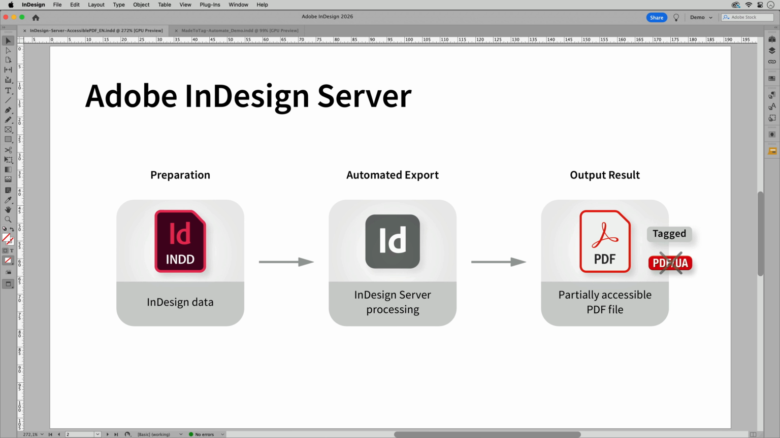We have an InDesign file or template that is well prepared for accessible output. Then it will be sent to the InDesign Server and typically will be populated with data from some sources, and then a PDF file is exported. In the result, we have a PDF file that is not really accessible. It will be tagged, but it will not be compliant to PDF/UA, nor does it comply with the legal requirements. To illustrate this, I have prepared a demo document that I would like to show you first.